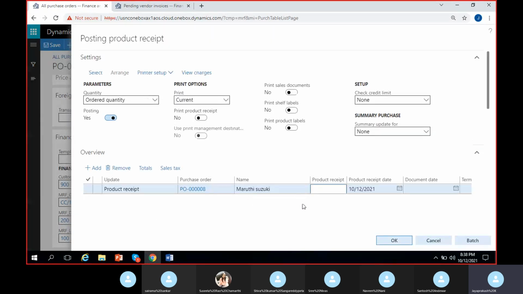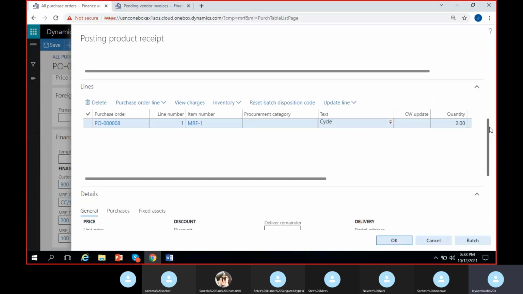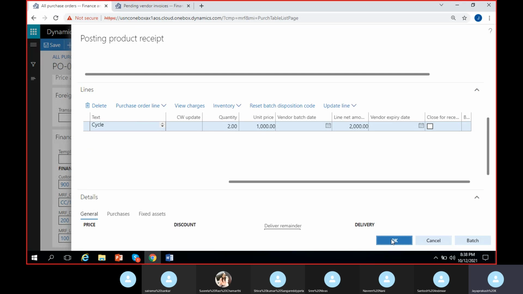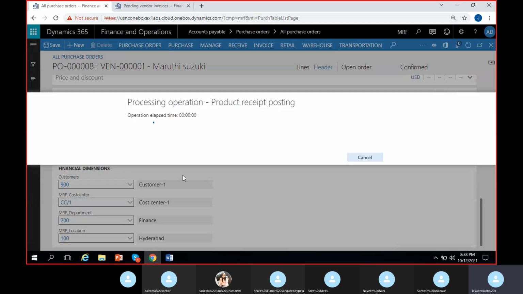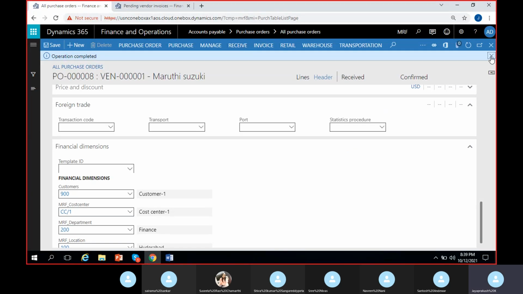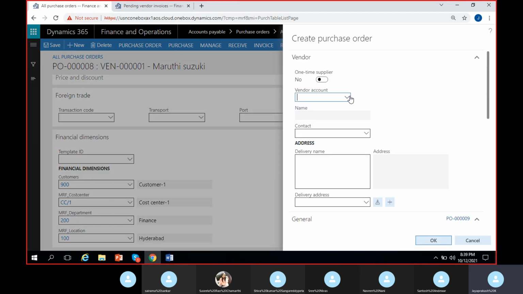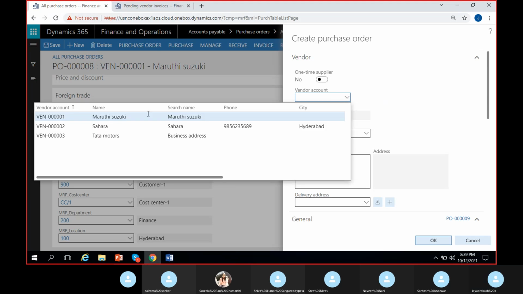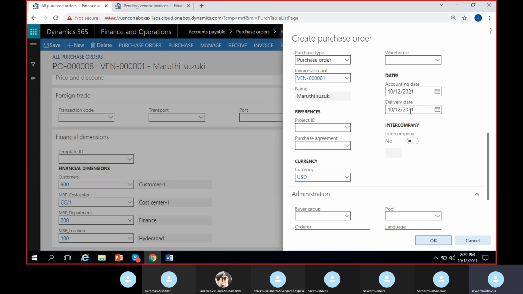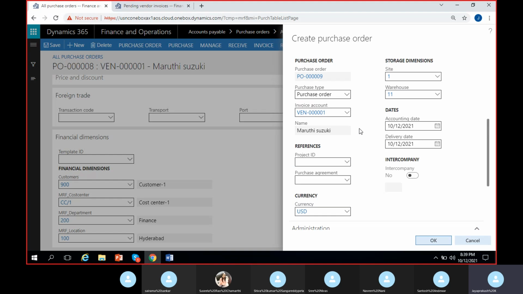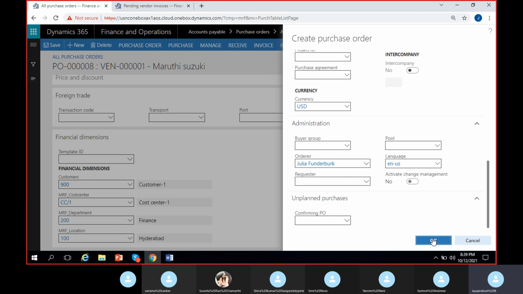Give the same number that we missed earlier, PRN08. Okay. It's 2 cycles, 2000. Okay. Right. Then I'll create one more PO number 9. I'll just click on new here. Select the vendor, Maruti Suzuki again. Give site and warehouse. Same site and warehouse we have. Click on OK.